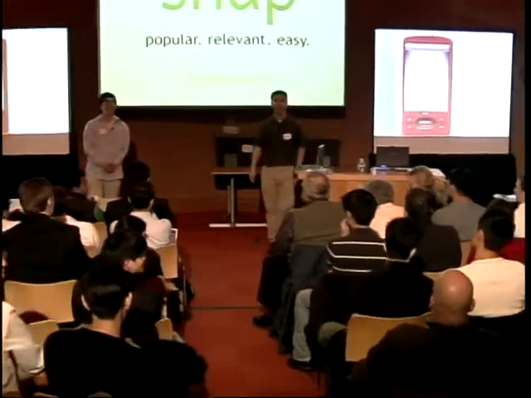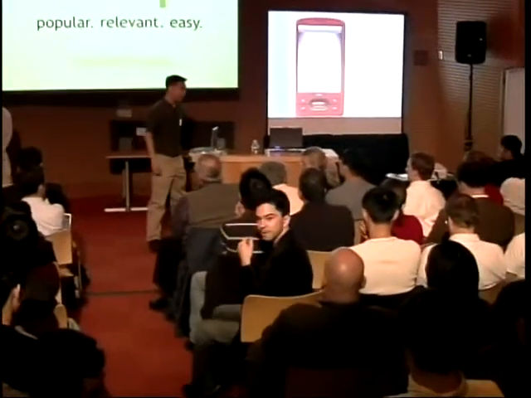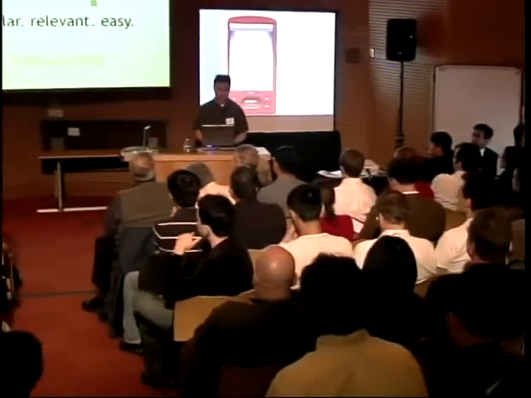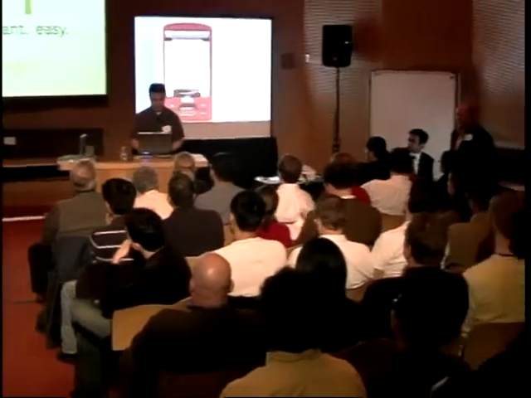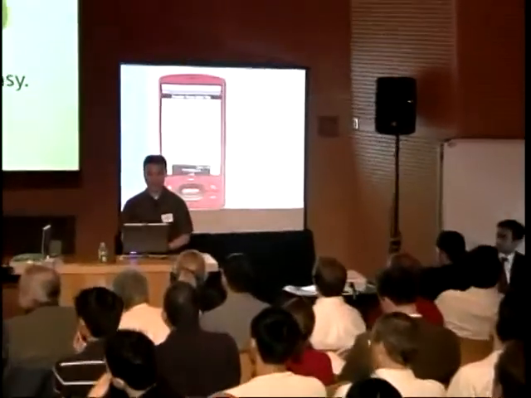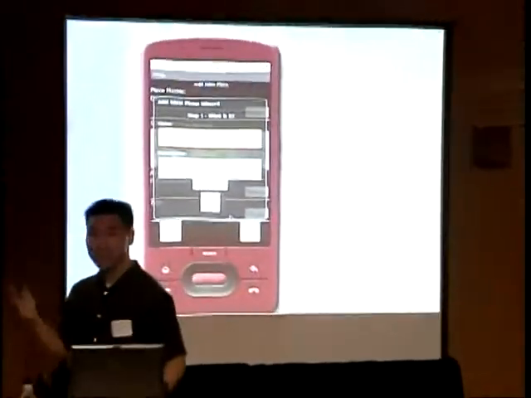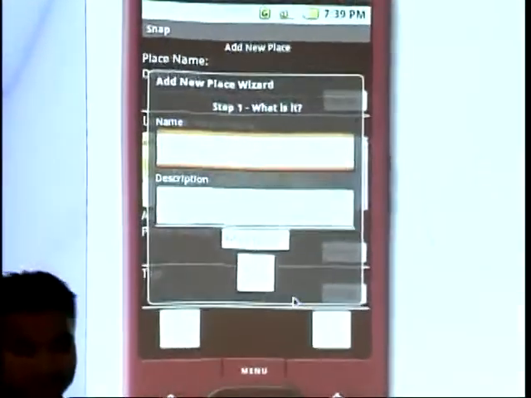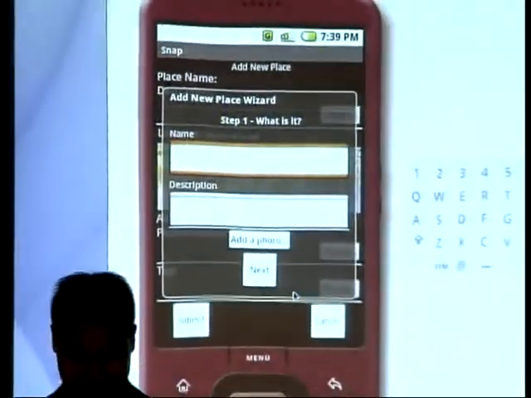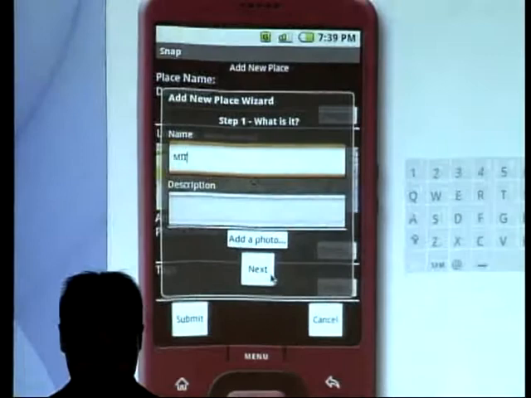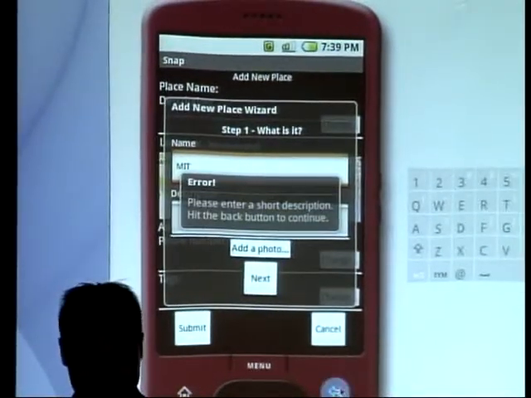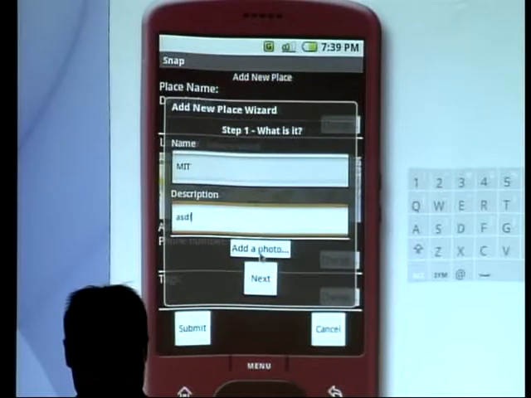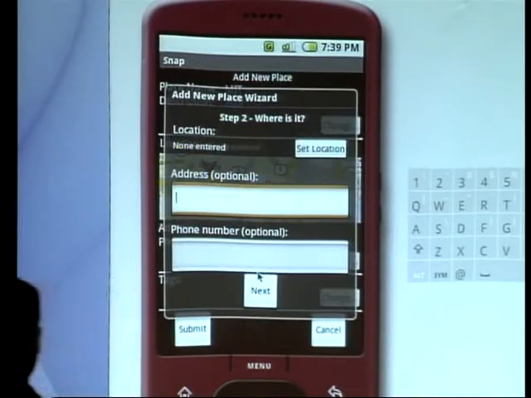Yes, in the back. How do you create interesting places? So there is a button in the menu. You can add a place here, and it'll bring you through a wizard that lets you choose a place, and you can add photos if you'd like to.